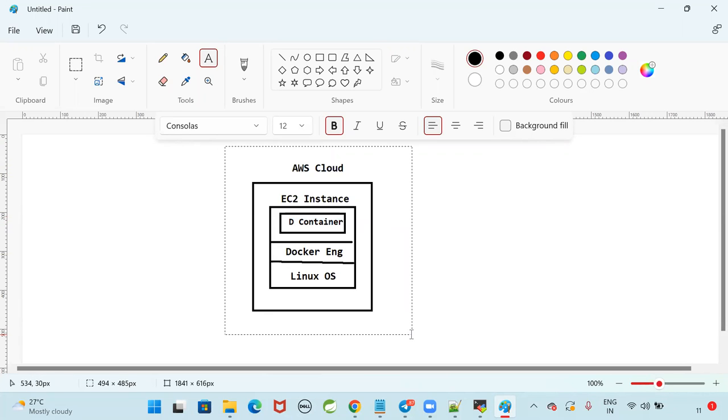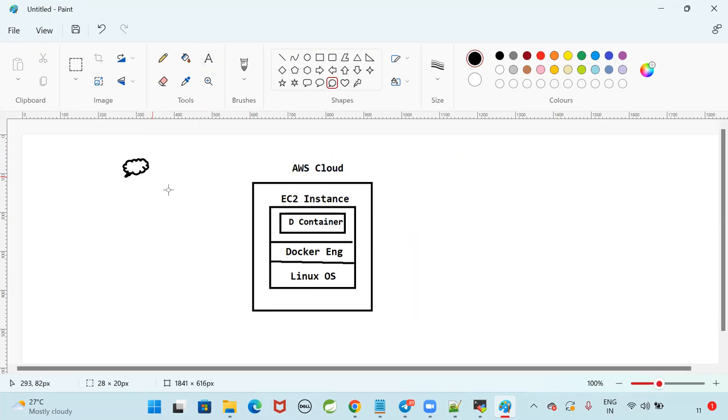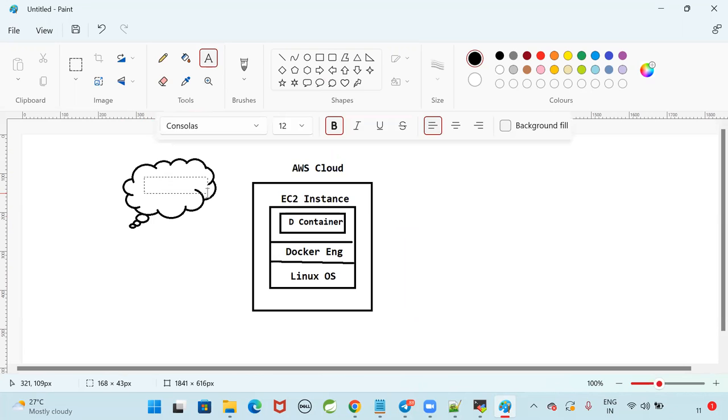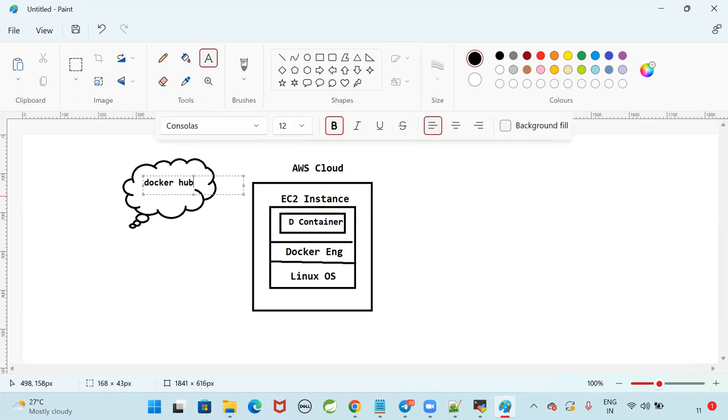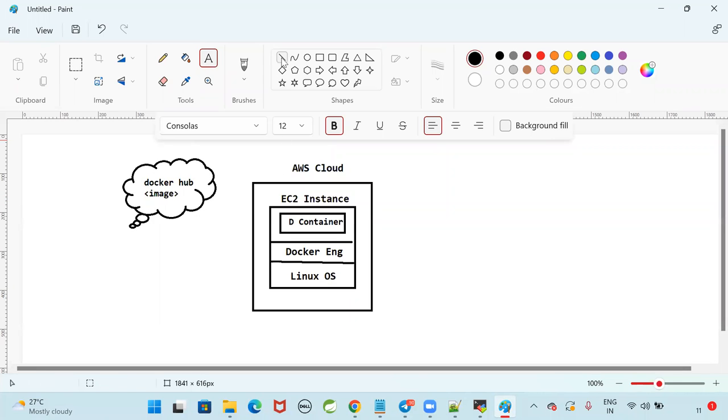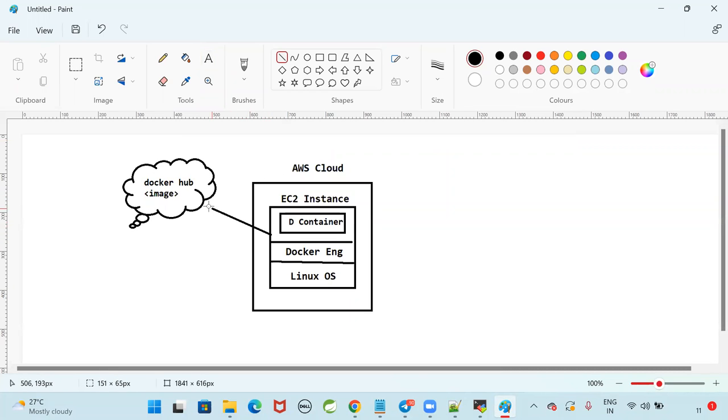I'm using the AWS cloud. Now, how am I running this Docker container? I already have a Docker Hub account. It is a cloud platform. My image is available in the Docker Hub. So when I do Docker pull, it is going to download this image. My Docker daemon talks to the Docker Hub, downloads that Docker image and runs it. When we run the Docker image, a Docker container will be created.